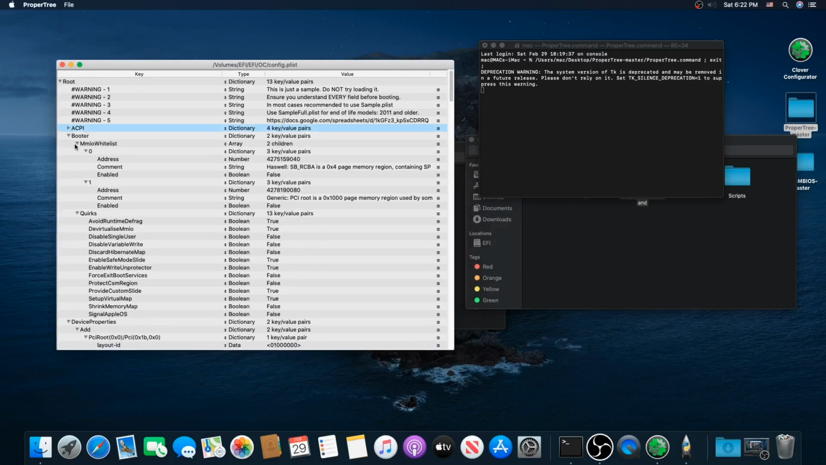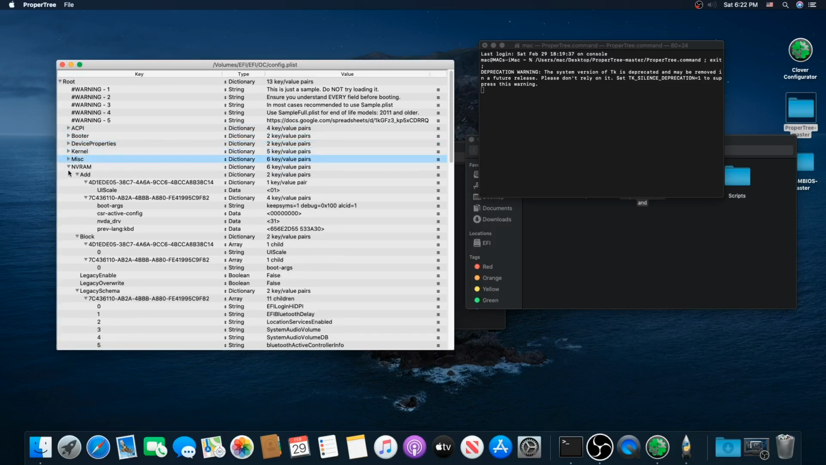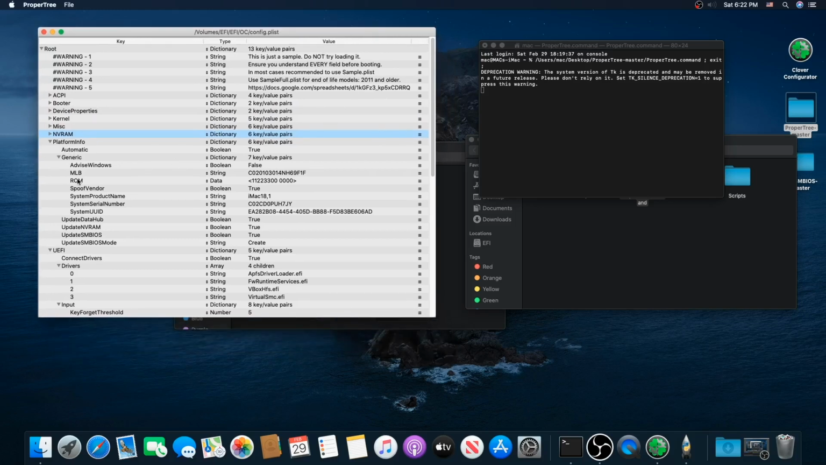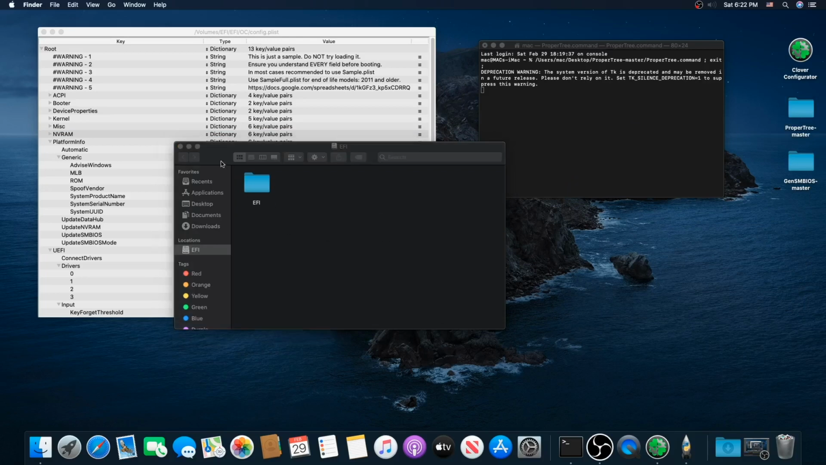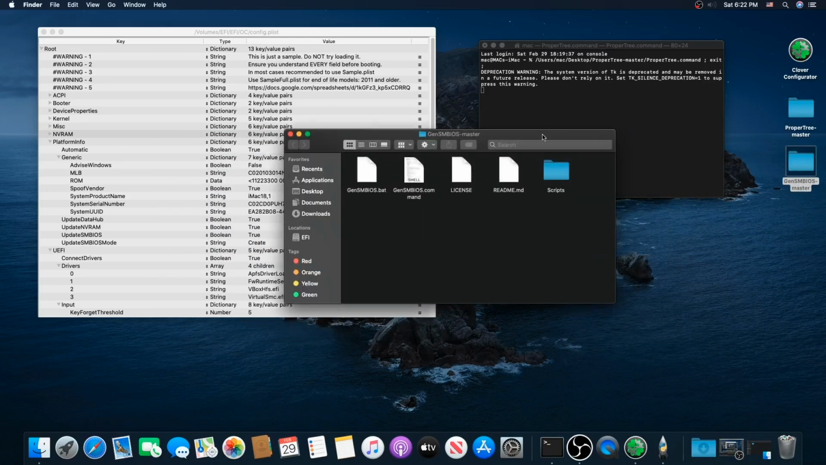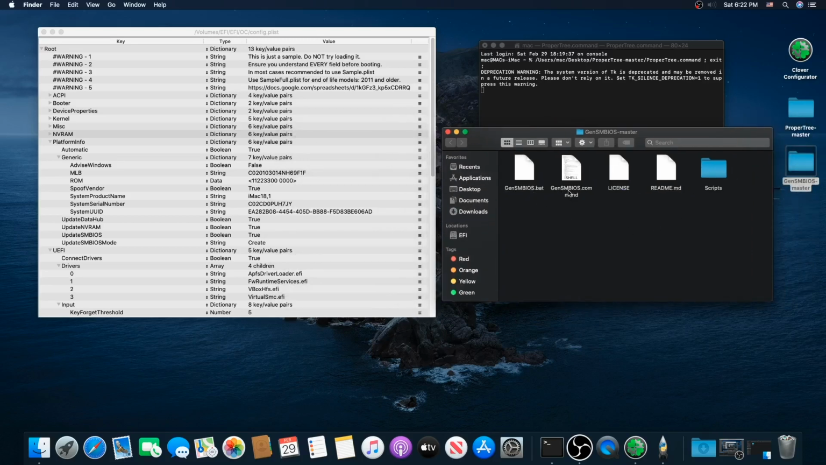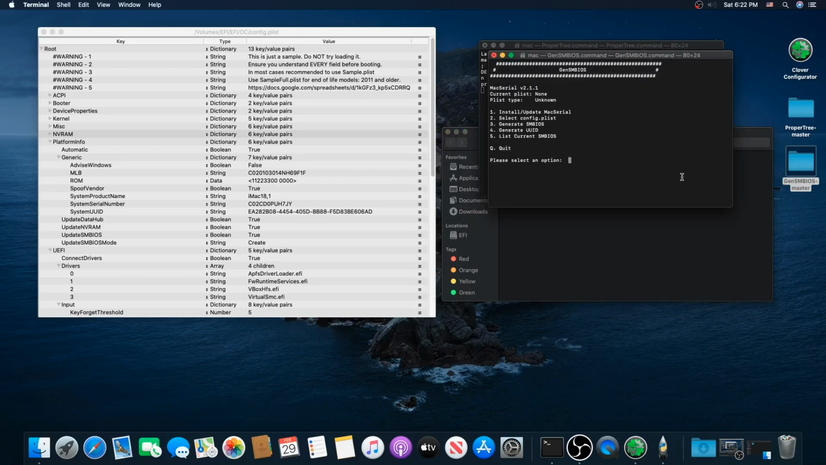All right, let's go ahead and just minimize a lot of these all the way down to platform. All right, there's platform. So here's our MLB number, which is also known as a board number. Here is our serial number, and here is our UUID number. I've already changed them in this, but I'm going to show you how to do it. So we're going to come over here to generate our serial numbers. Here again, we're going to use gen smbios.command. Double click on it. And then we're going to select number 3. And then remember we named our iMac an 18,1. Just put that in, iMac 18,1, and hit enter.